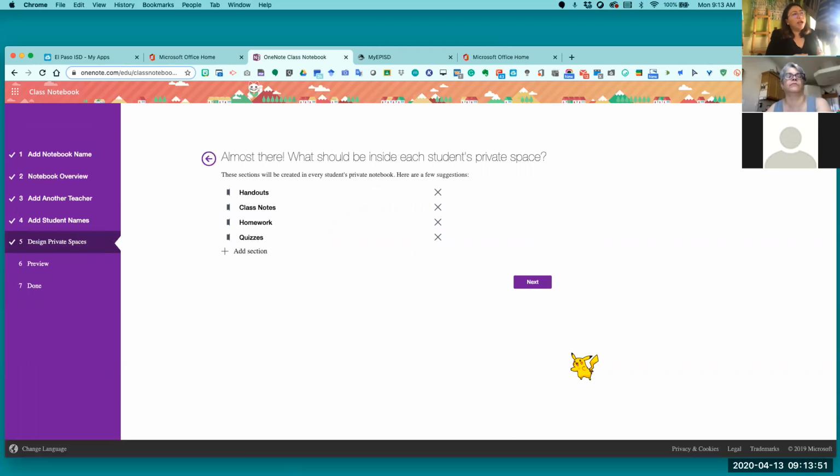Now, when you add students, each student will get these generic pages, okay? You can actually edit the names, all right? So instead of handouts, you're gonna put digital worksheets, right? Then their class notes, then homework, or you can name that assignment, right? Quizzes will be in the form of assessments. So you can name them.